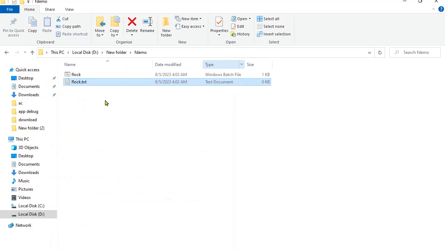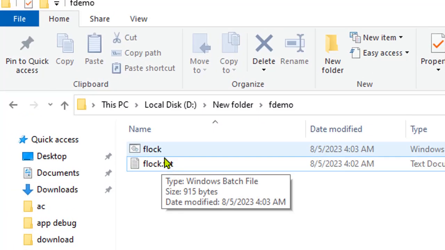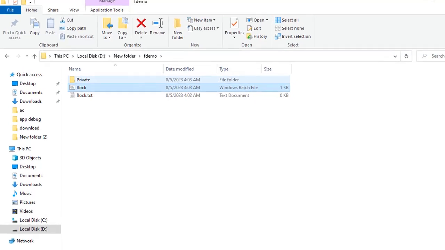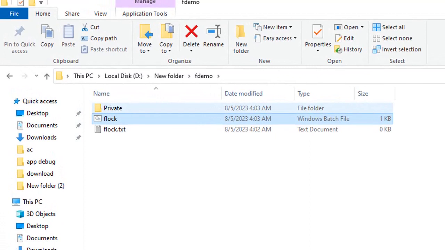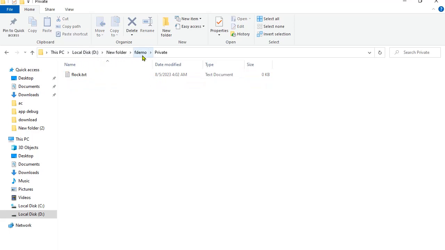Okay, now you can see that here are two files. One is the newly created BAT and one was .txt. So we need to click on the BAT file. So double click on there, and alright, you can see that here we got a new Private folder. Okay, so this is our folder, so I'm gonna move on there, and yep, go back.